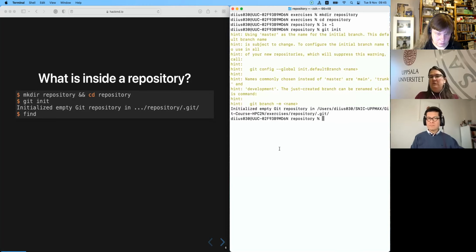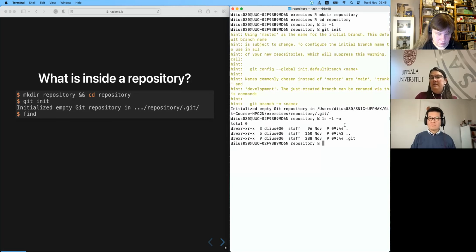So what we should take from here now is that I have initialized this Git repository in this directory called repository. And so we now have a hidden directory, which is called .git, and I'm going to show it here using the ls -a command, which shows the hidden files. You probably know this already. So we have this .git directory here.